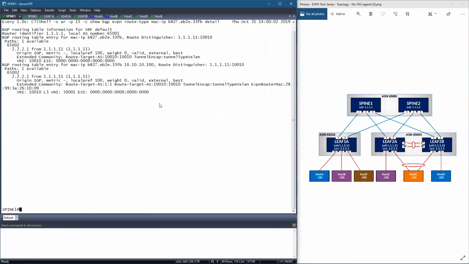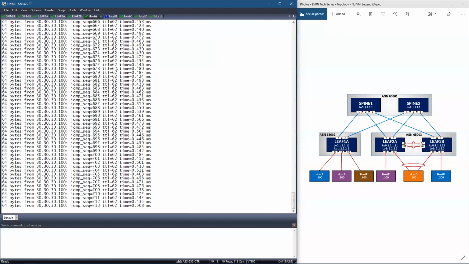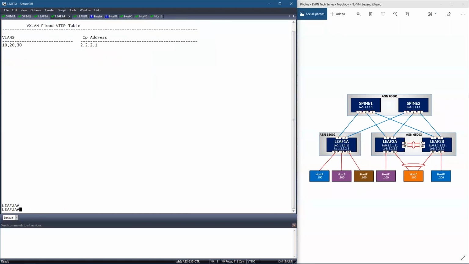There's a couple other entries in here, primarily the EVPN router MAC. We're not going to go into too much detail on this today. We'll give it a little bit of a shout out, but we'll go into much more detail on this particular entry once we reach the MLAG session in a future session. So it's working. Let's actually take a look at leaf 2A or 2B.